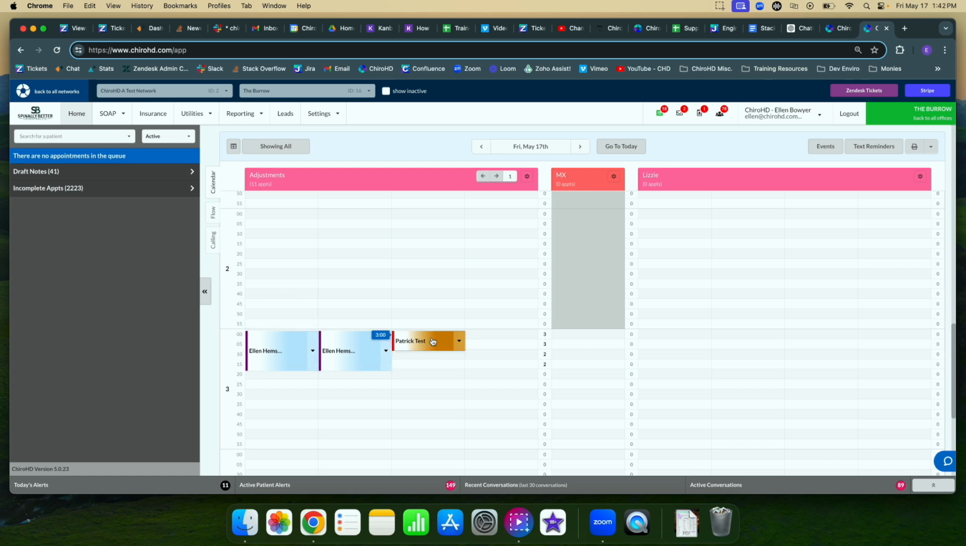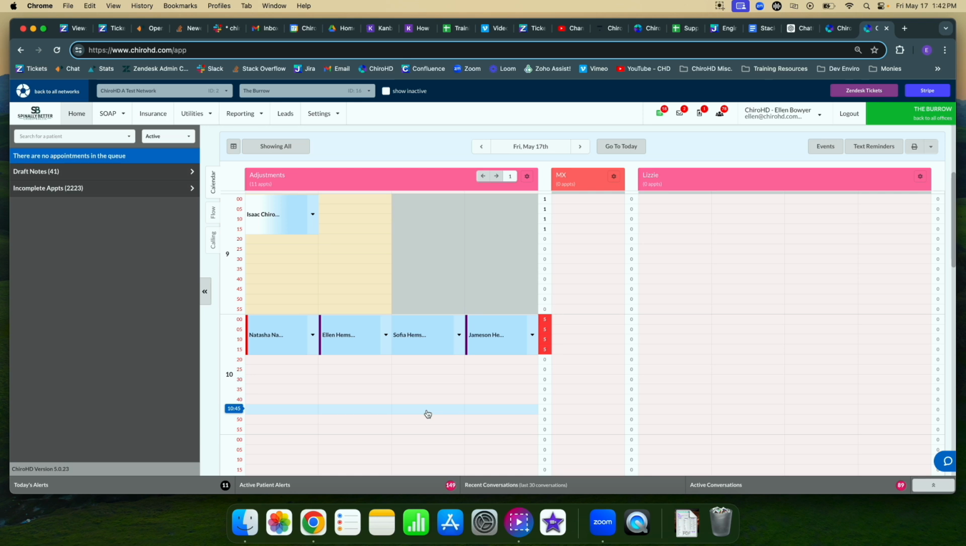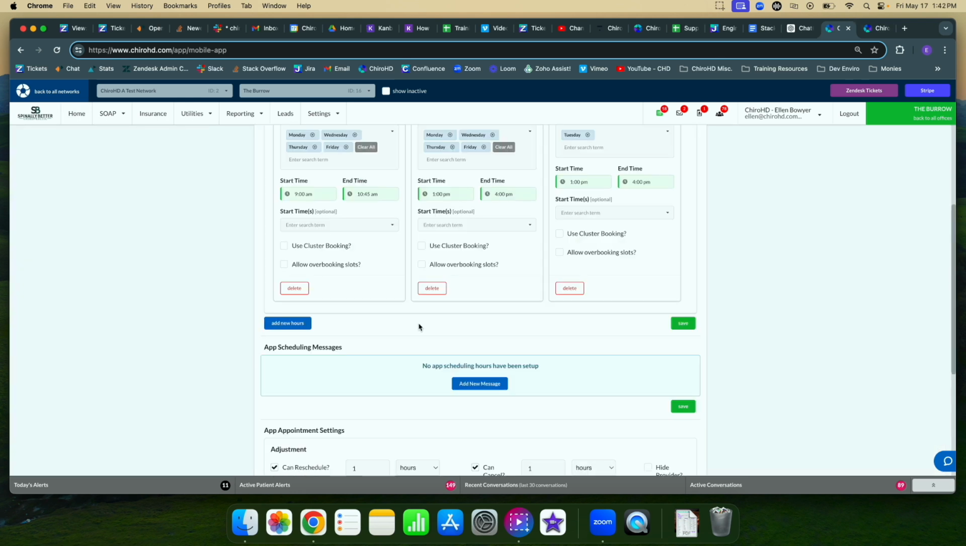and 3 p.m. As you can see, there are multiple patients scheduled there. Now on the app, there will be a button where the patient can say see more times, and it'll open up all the other available times, but it's just trying to encourage clusters of people coming in together. It's not required, but it's an option. Allow overbooking will allow the patient to still book in time slots that are taken on your calendar.